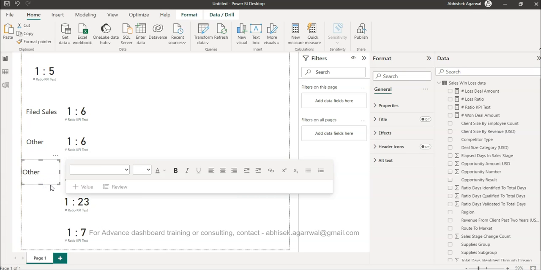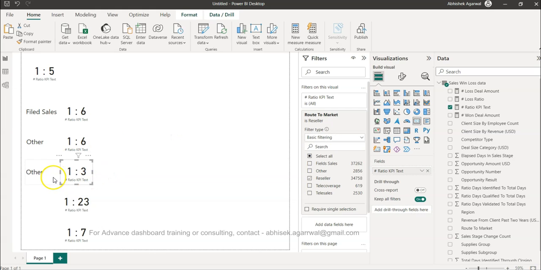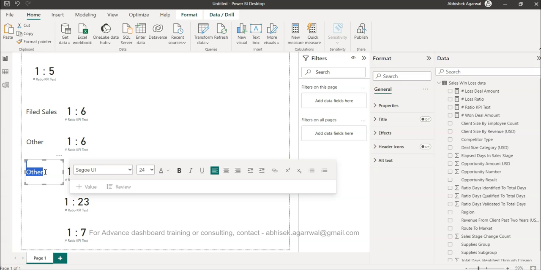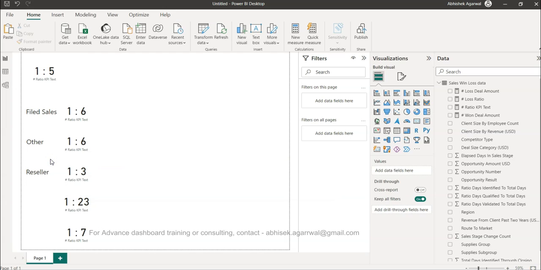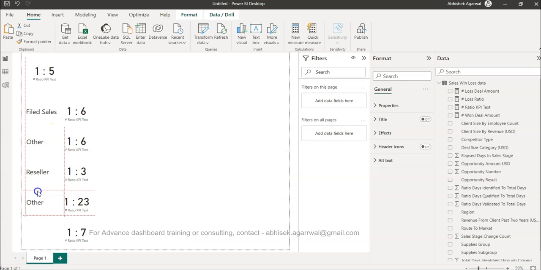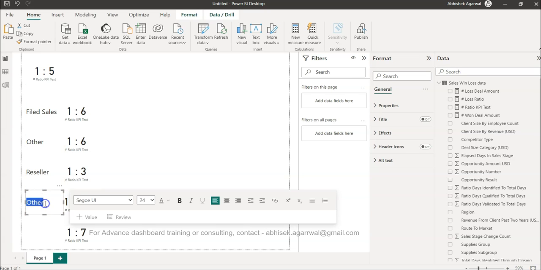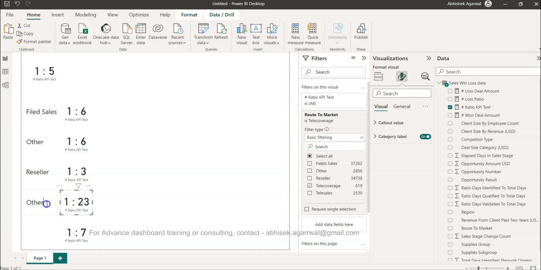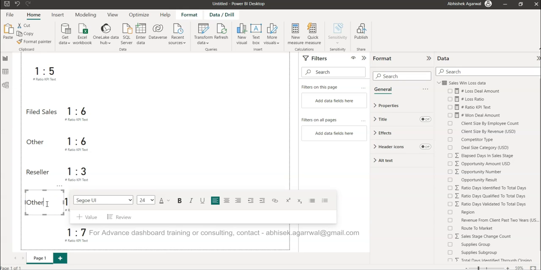Okay, perfect. The only thing which is not, and this 1:3, I think it's reseller. So let's do that. We will say reseller. Done. Control C, Control V is something I've done over there. Let me bring this down. Perfect. And this is what, tele coverage. Control Z, tally coverage.